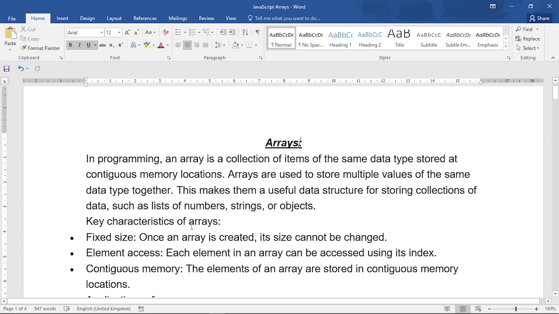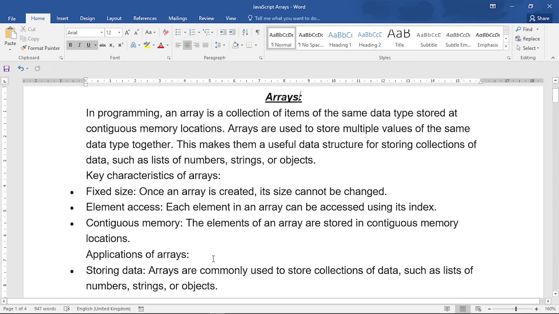So one of the key characteristics of an array is that it has a fixed size. Once an array is created, its size cannot be changed. Element access: you can access elements in the array. Remember, an array is a collection of items, so you can access these items. Contiguous memory: the elements of an array are stored in contiguous memory locations.